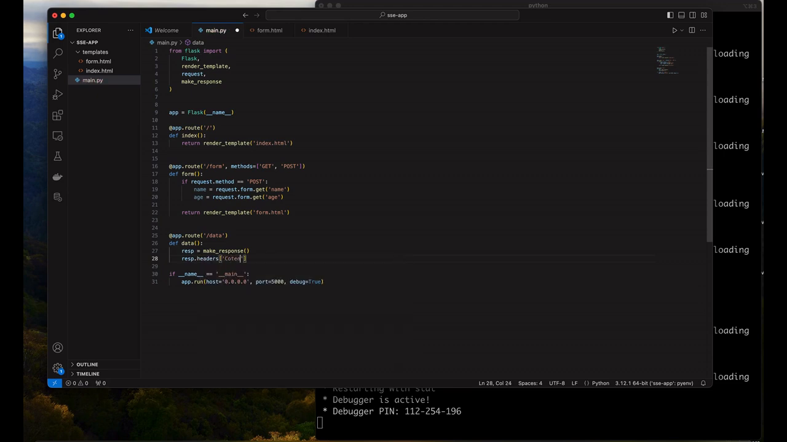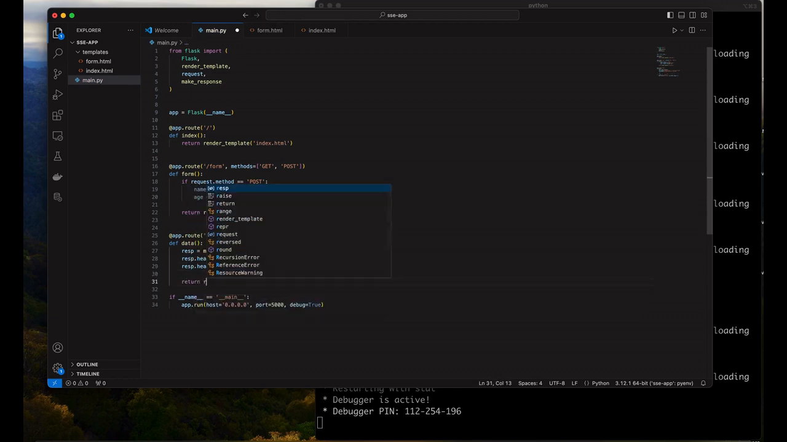Header, this is the content type. So we will need to use text/event-stream here as the content type, and cache control as well, because we need to control the cache. In my case, I would use no-cache. Now we can just return the response, but this is not yet enough.